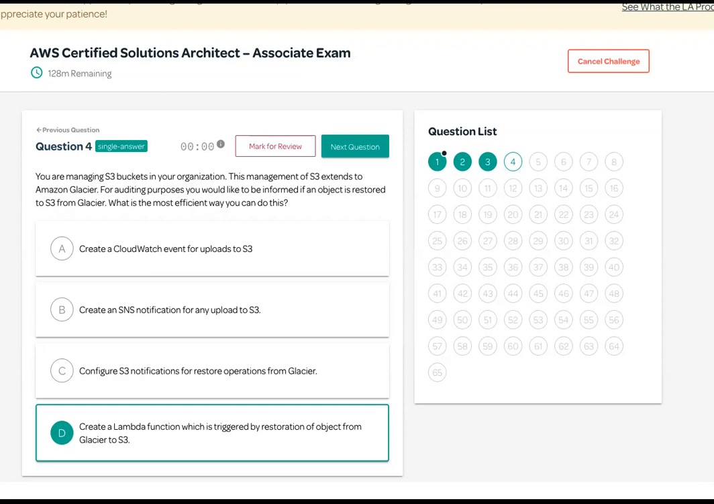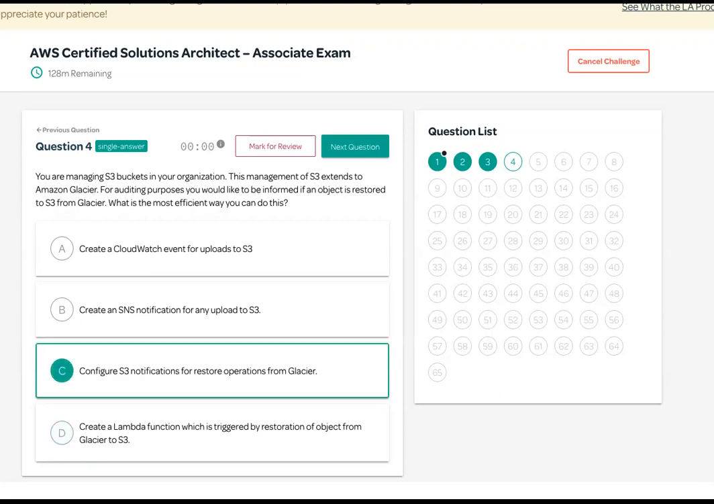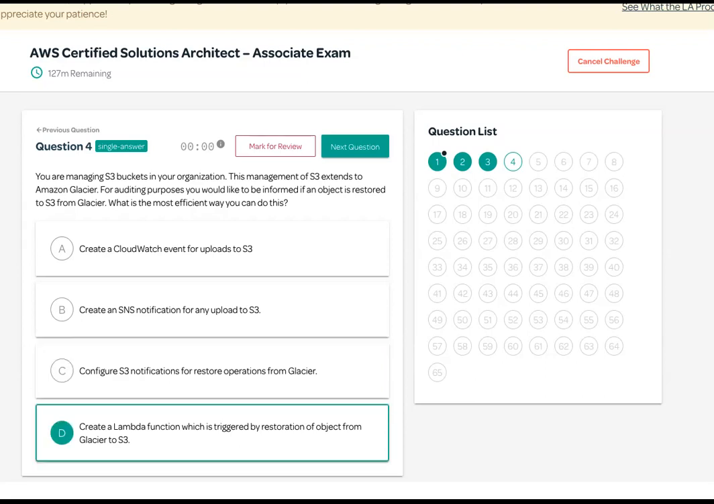C, S3 notification for restore operation from Glacier. So if you can have S3 notification for restoration operation from Glacier in the life cycle or some process, this is good. Otherwise, manually you could do that. So I'll still go with D and we'll mark it. We'll see it at the end.